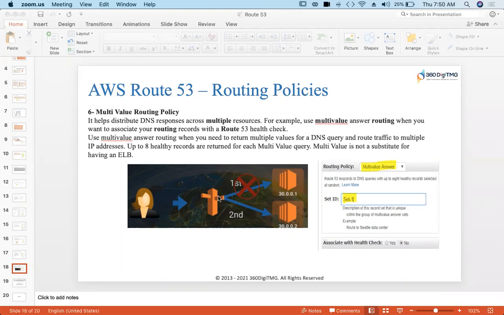Same thing with the multi-value routing policy at the Route 53 level. Here it will check the health status of each and every server. Suppose up to 8, you can configure 8 health checks. So if any server is unhealthy and not able to respond, it will not route to that server.